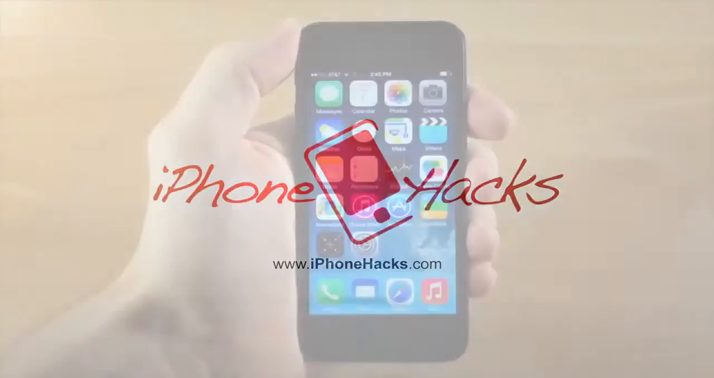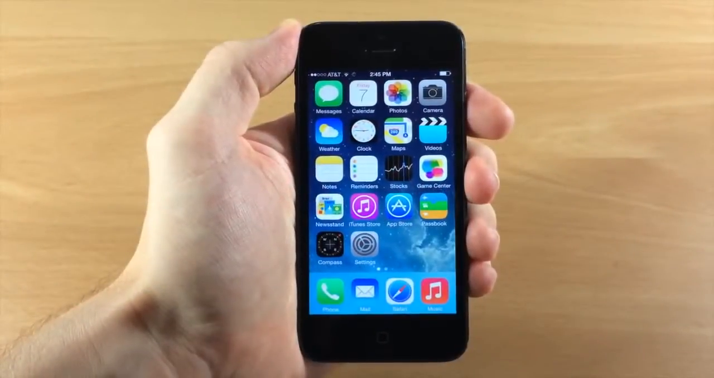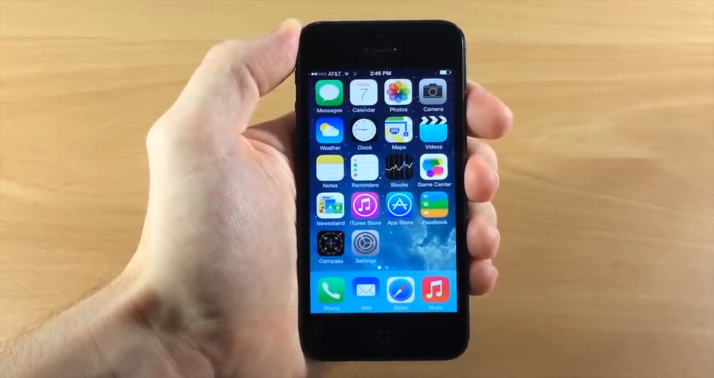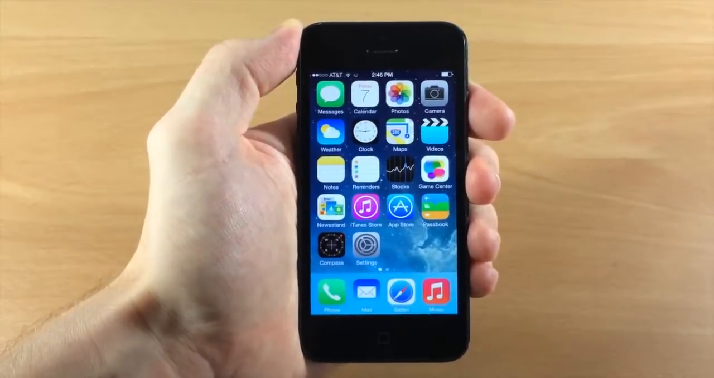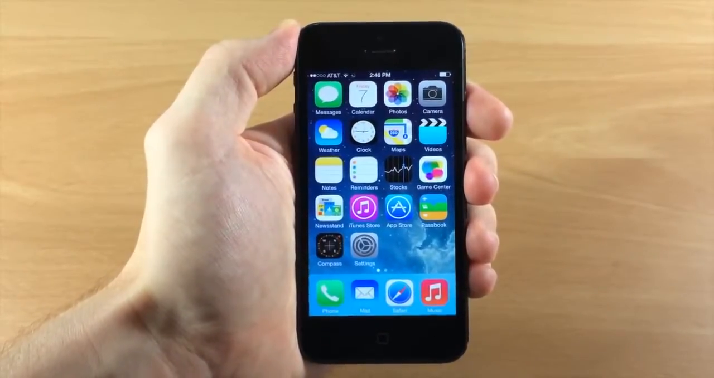What's up guys, this is iTweaks here with iPhoneHacks.com, and today I'm going to be showing you iOS 7.1 and all of the changes. So if you guys don't know, iOS 7.1 has just been released today, and I wanted to go ahead and walk you through all of the changes that took place in this update.